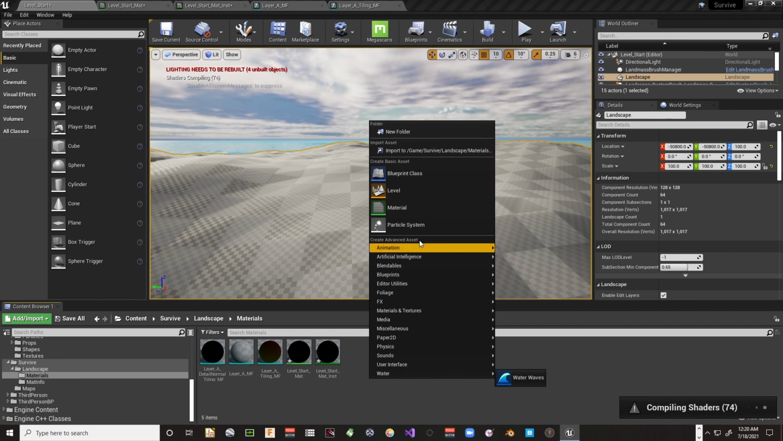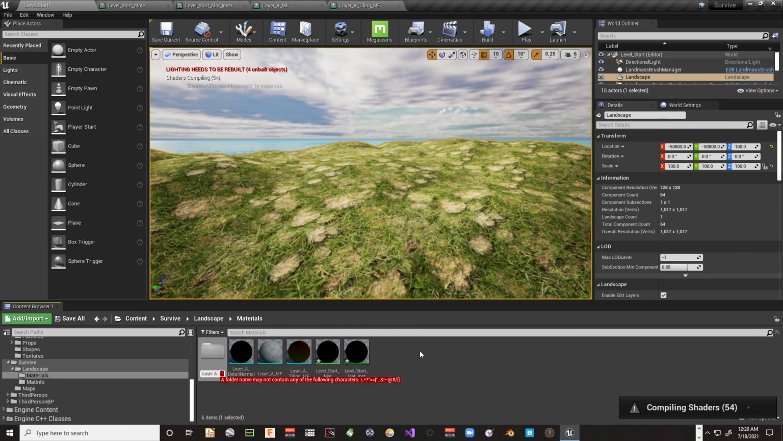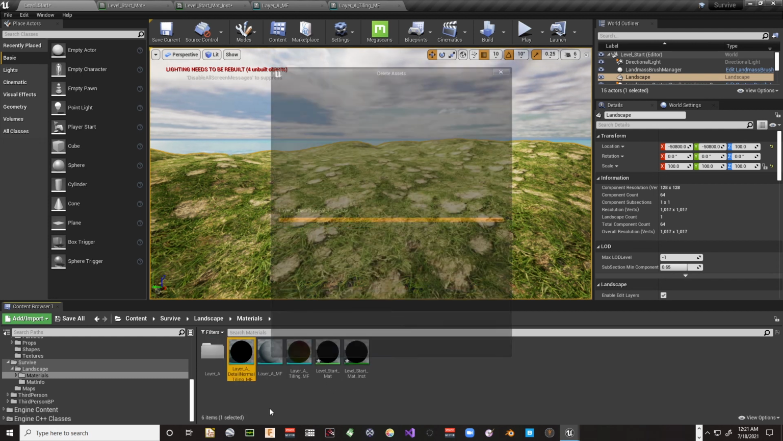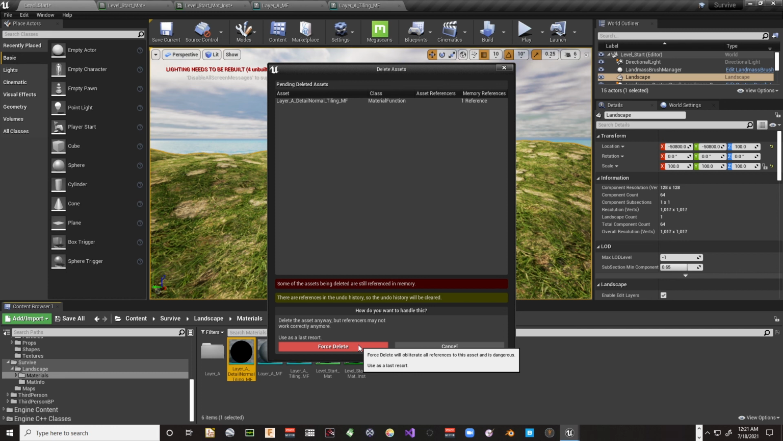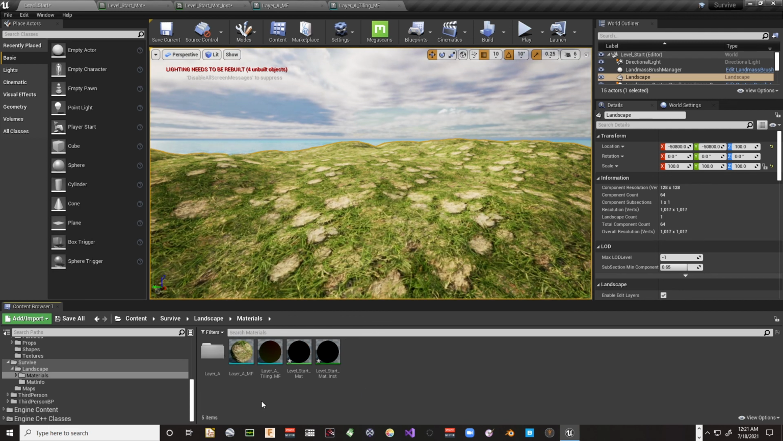So I'm going to create a new folder. I'm going to call it layer A. A folder may not contain, oh yeah, it's got to be an underscore. Layer A. So there's, well, we don't need this detail normal one. I'm just going to delete that. Sometimes forcing a delete causes a crash. Nothing should really be referencing it. I think that was phony.